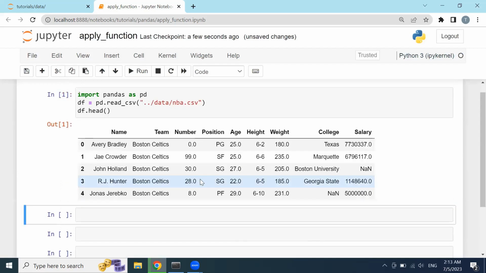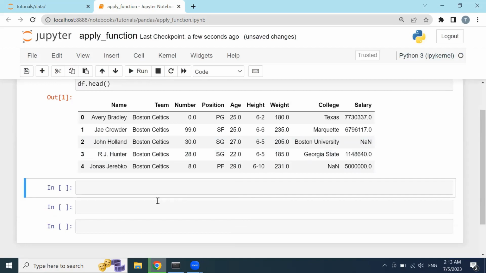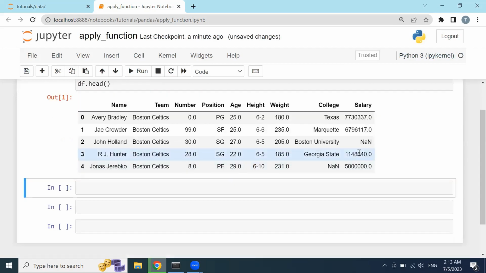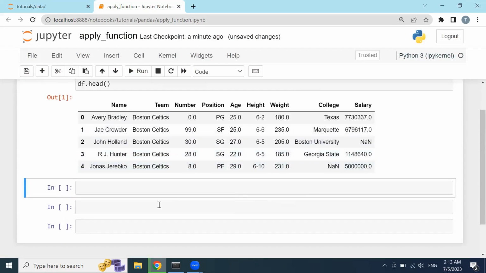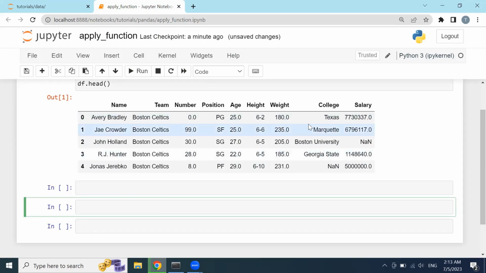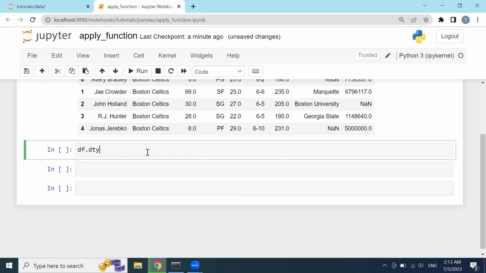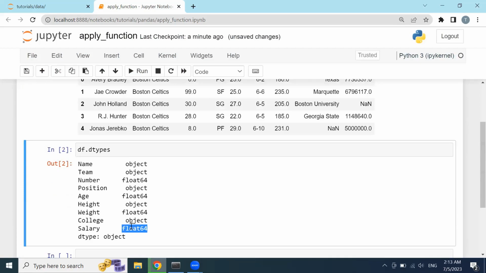Now I will introduce the use of the apply function and how we should use it, starting from the basics. If we want to add something to these columns, let's pick up the salary column. If I want to add a string to it, I can easily use the apply function. But there is one point before using this apply method: we should convert the data types to string. If I print out the data types of all of these columns, we can clearly see that salary has a floating data type.